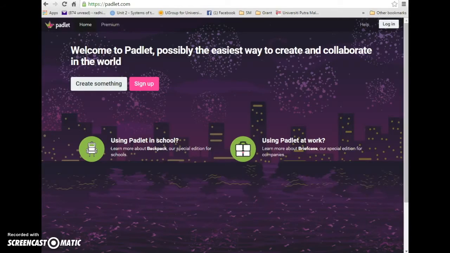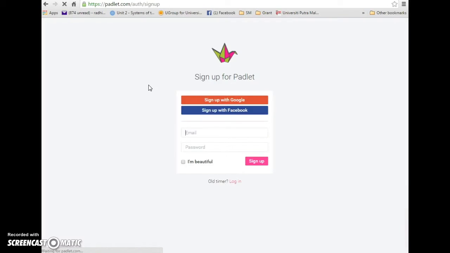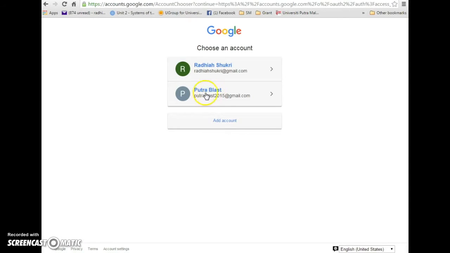So let's go straight away to Padlet. You go to padlet.com. You can just Google it and it will pop up. First things first, you're going to have to sign up. On sign up, you have the option of signing up with Google, Facebook, or you can use your other email addresses. It's up to you. As for me, I prefer to go with Google because I'm already signed into Google. Just choose which Google account you want.